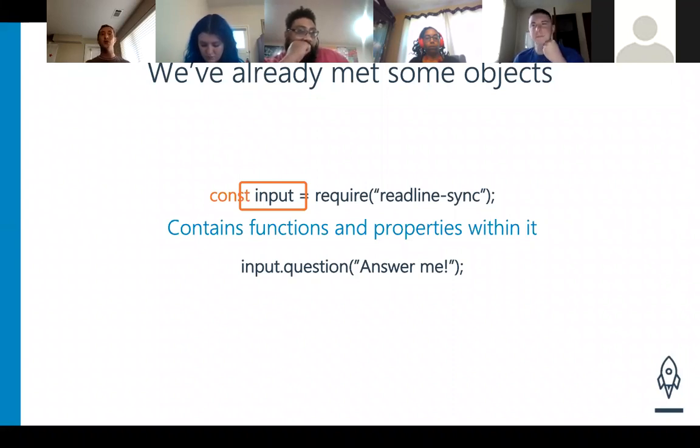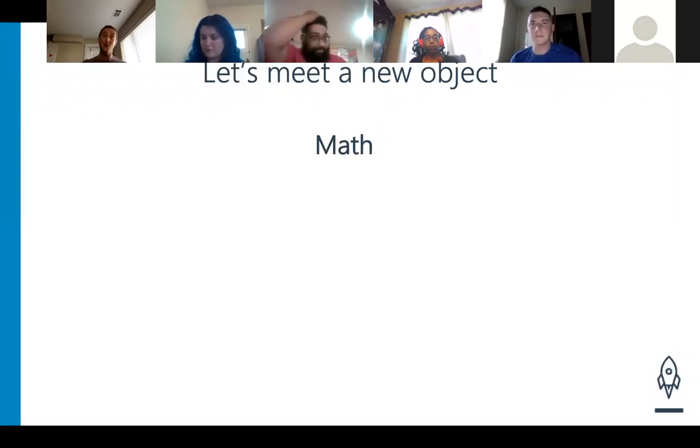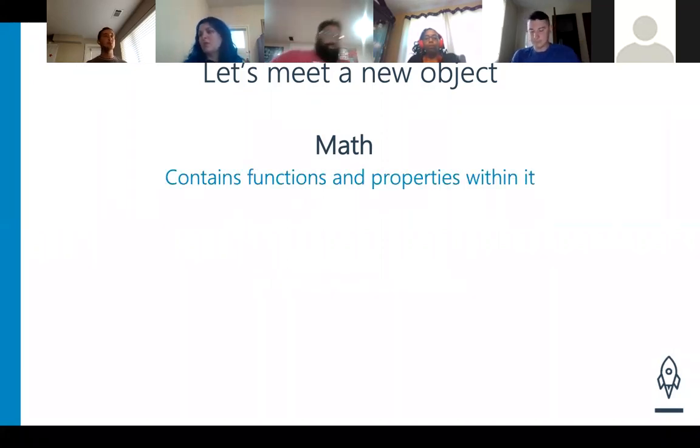But I want to introduce you all to one more object before we're done here today. And that is, we're going back to high school, the math object. You're probably like, oh, math. But it's actually okay, because this math object does all the math for us. This is an object that contains functions and properties within it to help us do stuff.